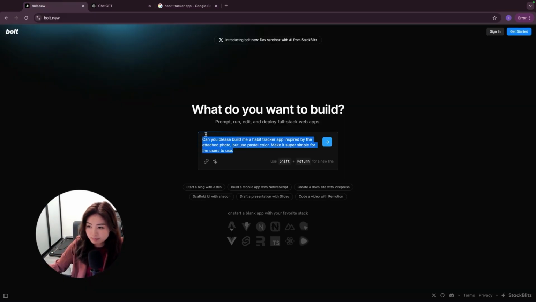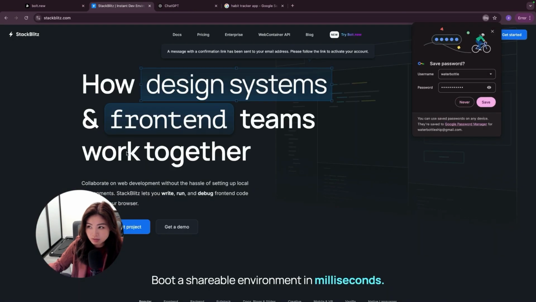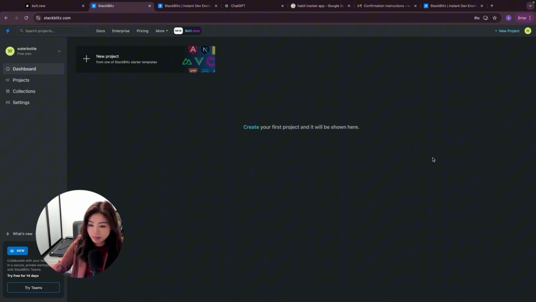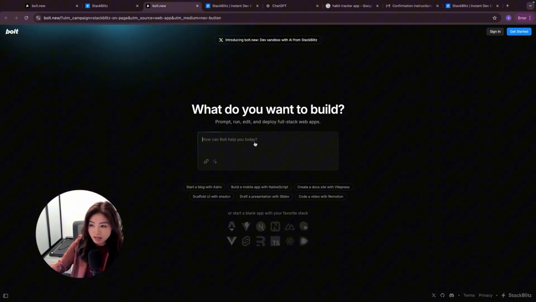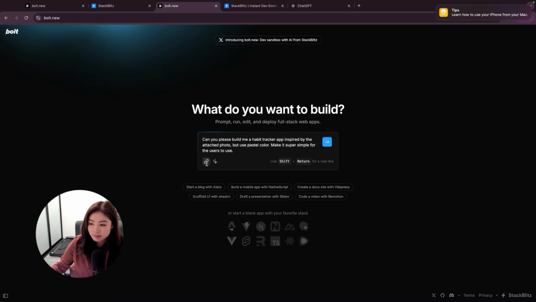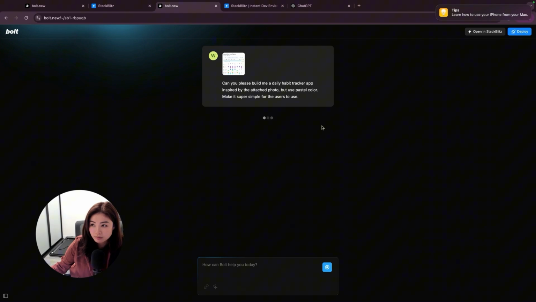I'm going to copy this command for now, and it's going to pop up this window for you to sign up for an account because we haven't done so yet. I just created an account. Now this is what I'm going to see on this main page. This is actually stackblitz.com once you log in, but you want to go to Bolt.new. You should be able to get into this page and see this box again. We're going to paste in the command we wrote, and we're also going to put in a picture of our inspiration. I'm just going to tweak this to say daily habit tracker app. Put it in, and let's see what it comes up with.